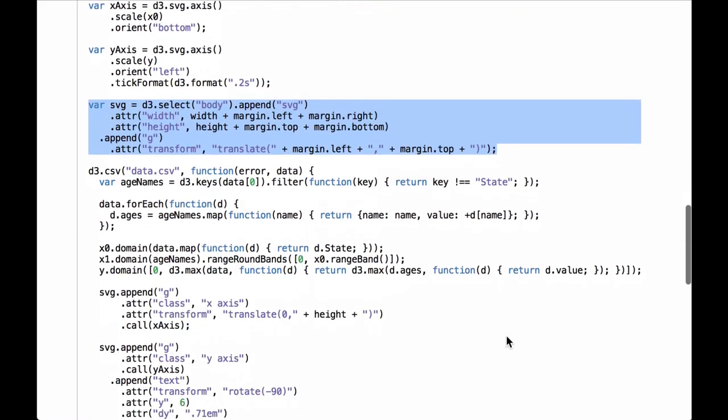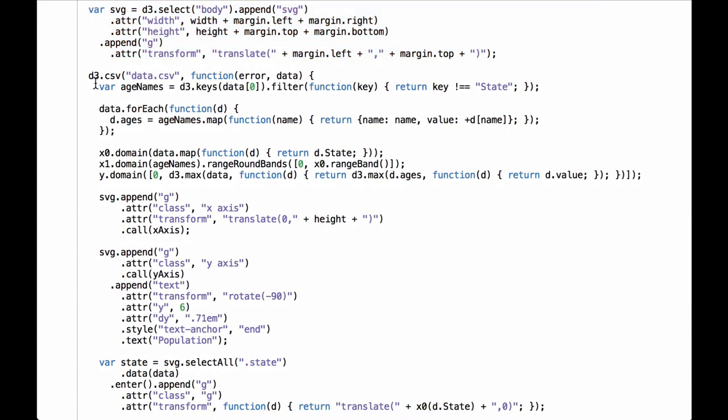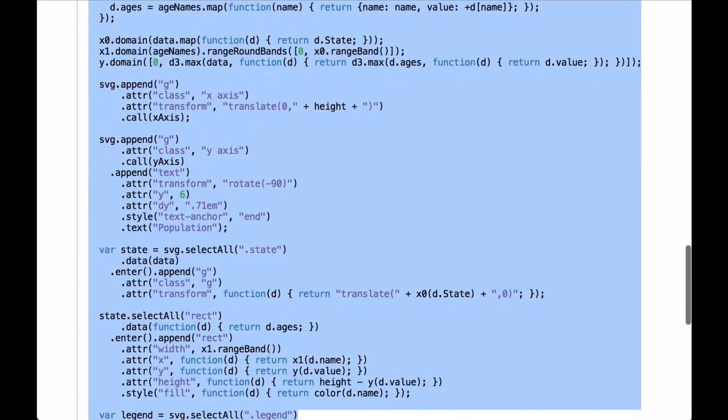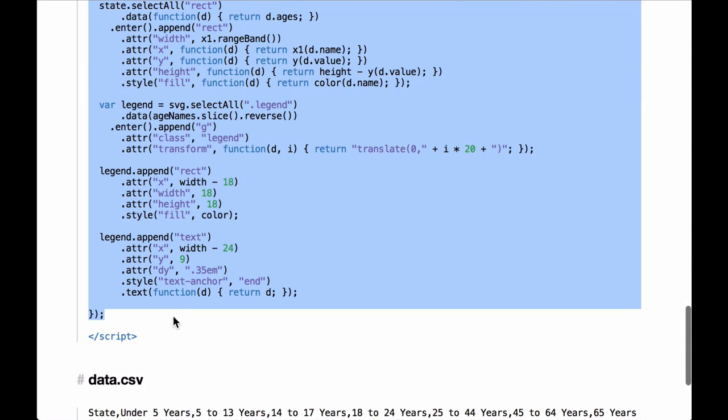The next code is where the D3 does the asynchronous call to the server to get the data and then builds the chart. In this case, the callback function is an anonymous function. Note, this example uses D3.csv for comma-separated values, not D3.tsv for tab-separated values. Let's go through the callback function section by section.